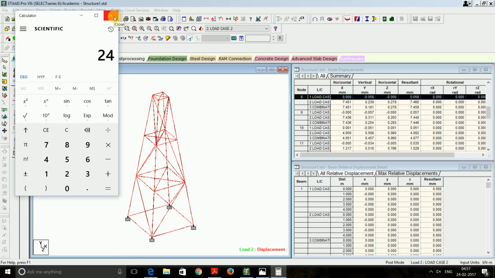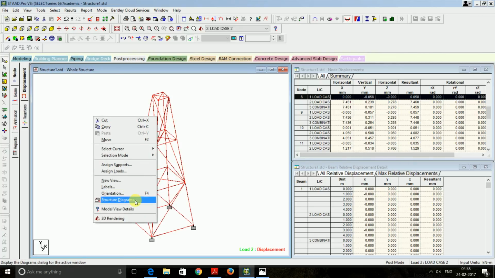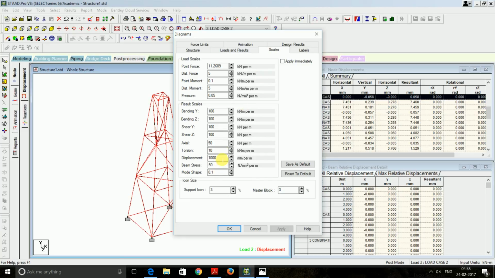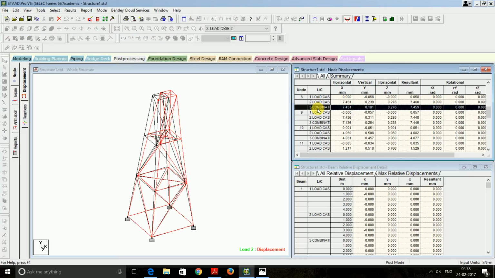Did you get my point? 24 mm. So this is the deflection 7.45 mm. This is in limit. So allowable limit is 24 mm for this. So this is okay with respect to deflection. But we are not seeing the deflection, so we'll change the scale, labels, go to scales, we're increasing the scale. Okay, so now you can see the deflection.